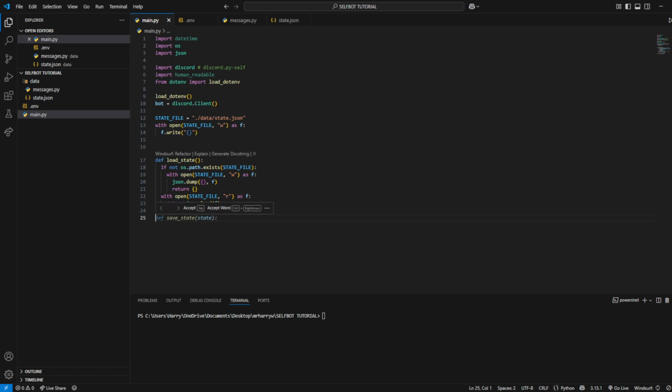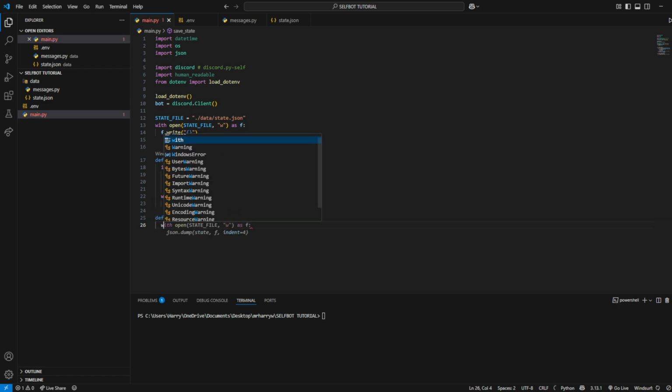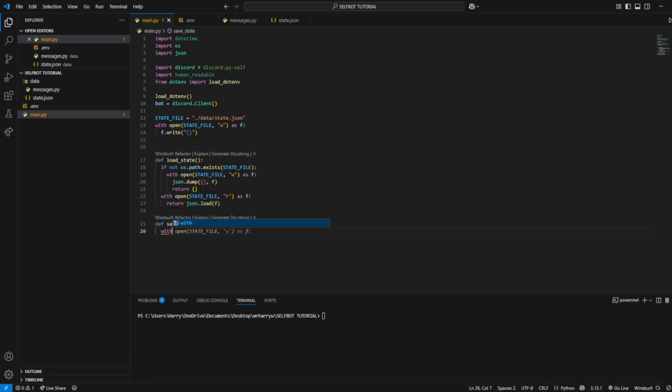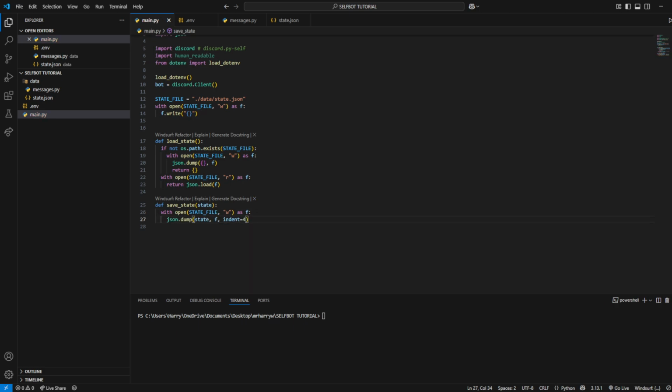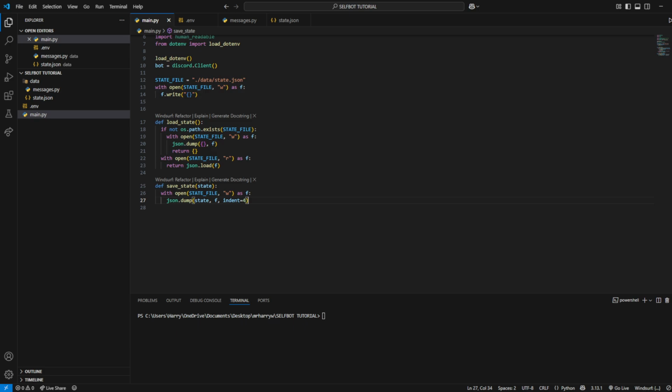Then we're going to do the save state. There you go. That effectively saves all the information every time someone messages you. And now we are going to set our global messages. Don't worry if you get an error at the moment because we haven't coded our messages file.